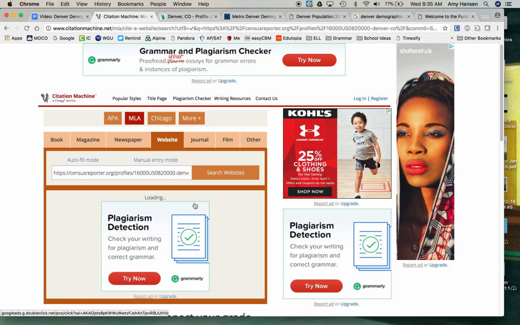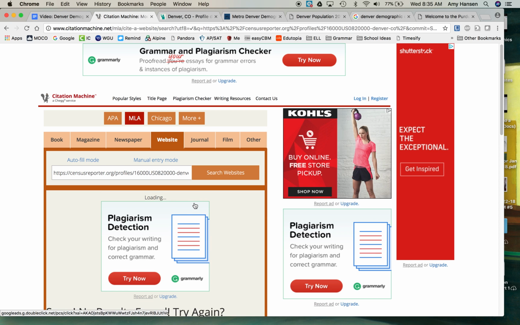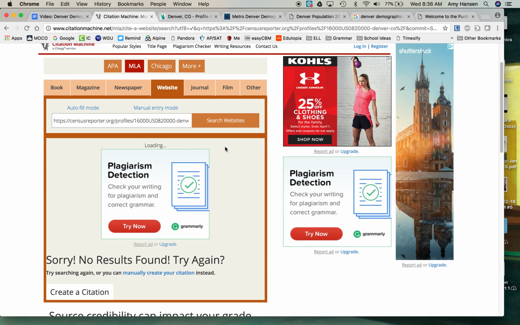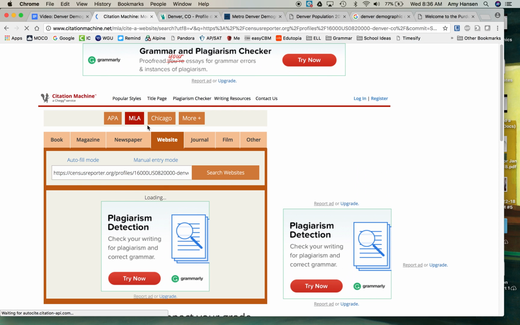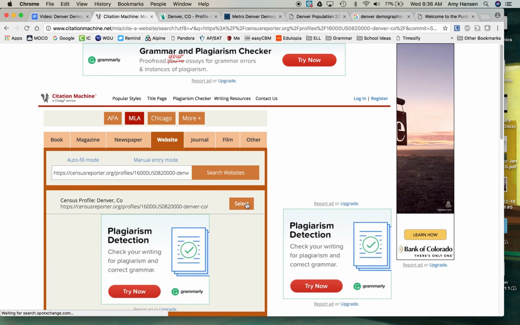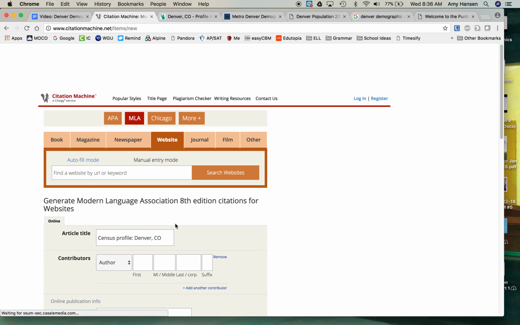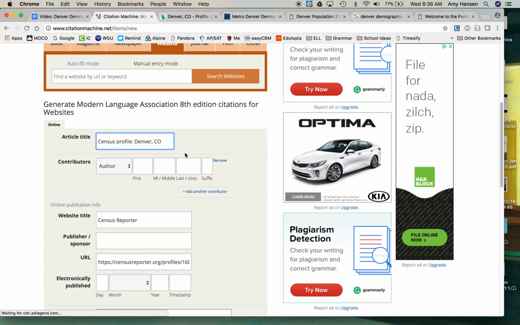So I'm going to wait for it to load. Something went wrong here. There we go. Sometimes you have to click it twice. Okay, they're calling this page the census profile of Denver, Colorado.